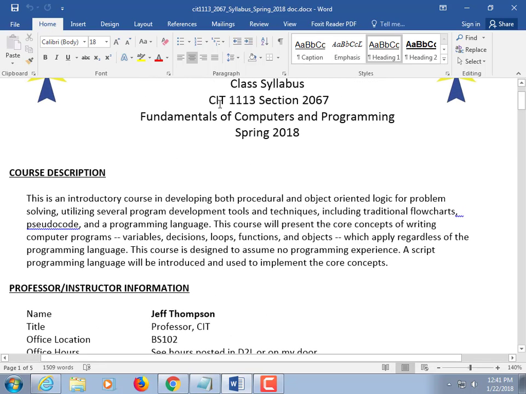113 Fundamentals of Computers and Programming. It's an introductory course. I'll read this aloud, because why not? That's what we like to do. In developing both procedural and object-oriented logic for problem solving, let's throw in a lot of buzzwords, utilizing several program development tools and techniques, including traditional flowcharts, pseudocode, and a programming language.